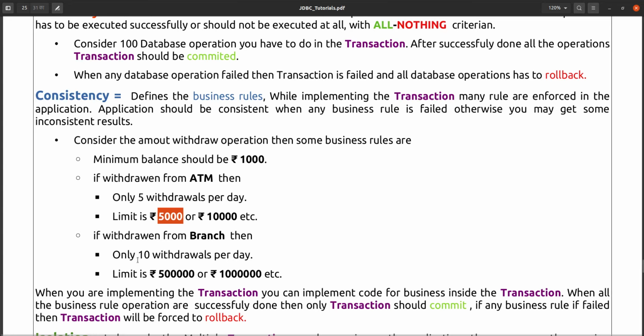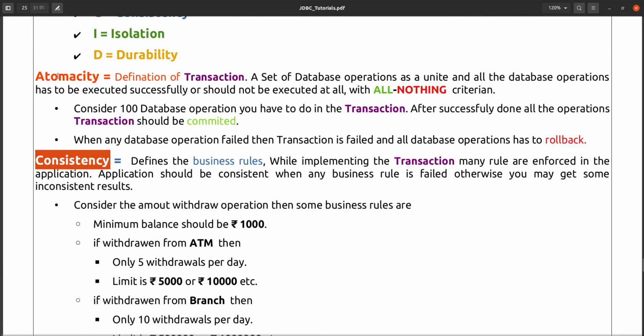If you are withdrawing from the branch, then you can say only 10 times you can withdraw per day. Per day, at most you can withdraw 10 times, and the limitation like 5 lakh or 10 lakh is the maximum amount that you can withdraw. That is nothing but the business rule, and that business rule should make data consistent. If any business rule is failing, then that may give the data inconsistency problem. So that is called consistency. Atomicity is nothing but the definition of transaction, and consistency defines the rules or business rule.